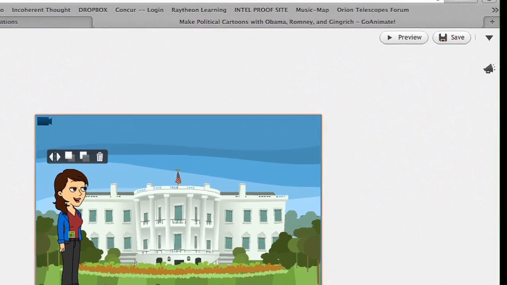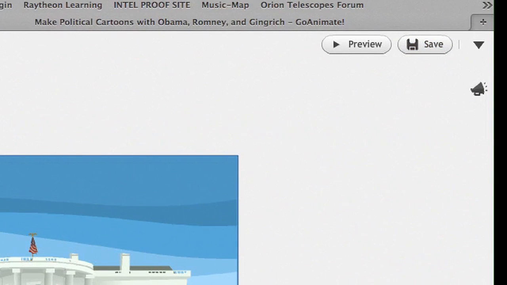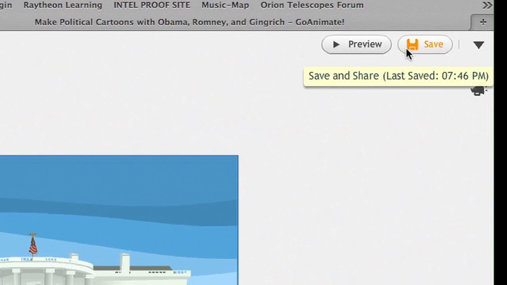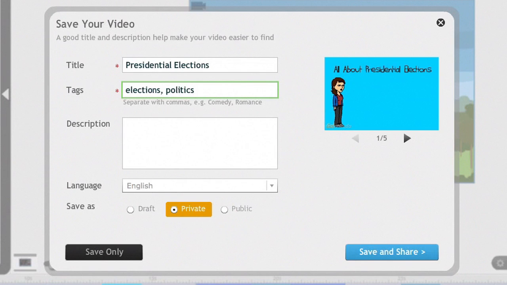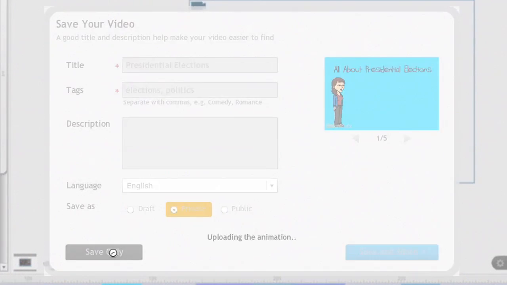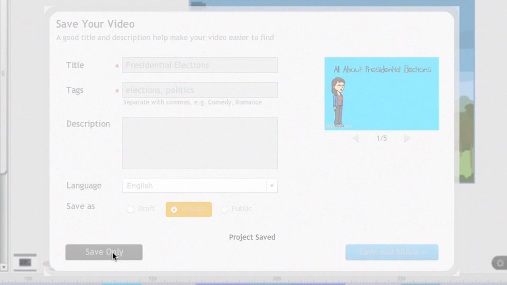When you're done with your project, be sure to click on Save. Complete the information about your video. Note that title and tags are required. Until you're completely done and don't want to edit anymore, click on Save Only. You probably want to keep it private until you're ready to share it with the world.